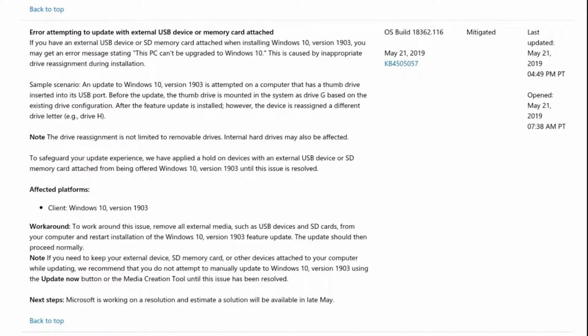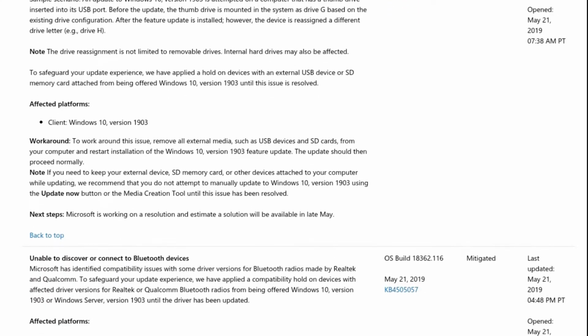Another big one is an error when installing if you have external USB drives or memory cards attached. This affects pretty much all devices. The workaround is just to remove those things while you're installing the Windows 10 May 2019 update at the moment. And Microsoft is working on a solution for that.